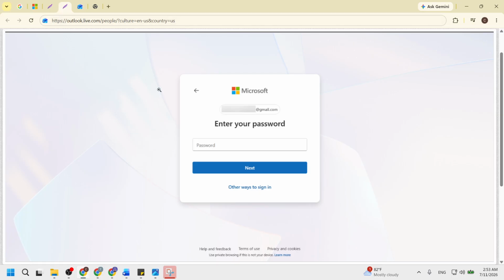At this point, the screen will prompt you to type in your password. Carefully enter your password, ensuring accuracy, and then click on the Next button again. This is a vital part of accessing your account because it verifies that you are indeed the owner of the account. Take your time here. If you enter the wrong password, you may be locked out temporarily. Remember, your password is your first line of defense against unauthorized access, so keep it secure and private.